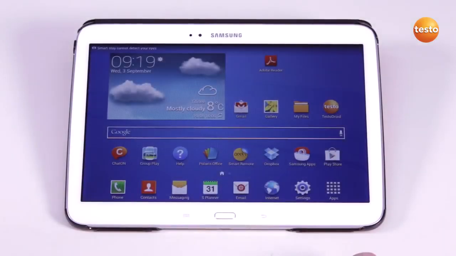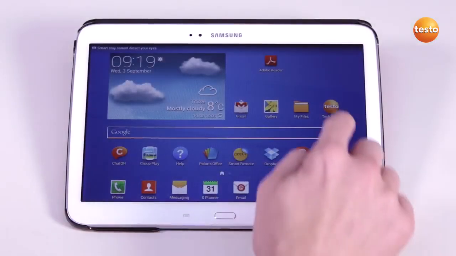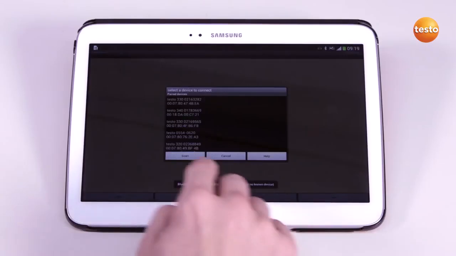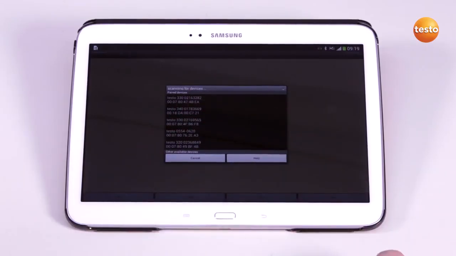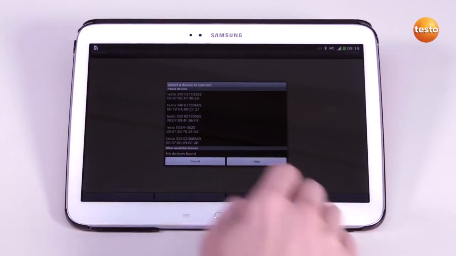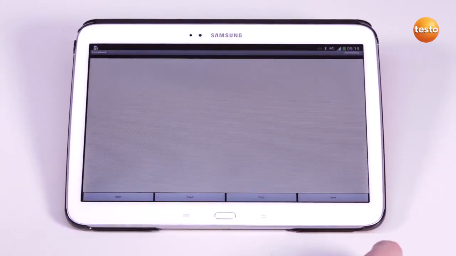In order to set up a connection between the app and the flue gas measuring instrument, I first start up the app. The Scan button searches for all Testo flue gas measuring instruments with activated Bluetooth in the vicinity. I select the desired measuring instrument and the connection is activated.